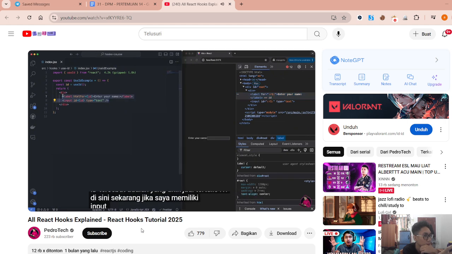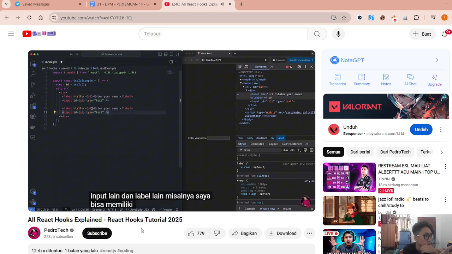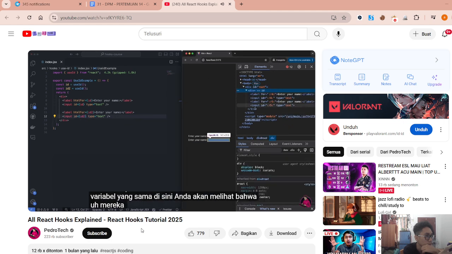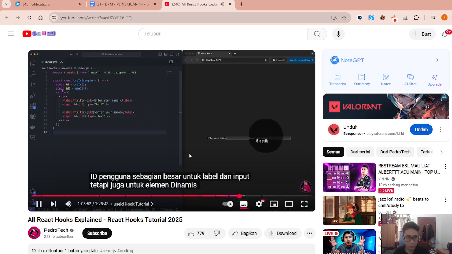Now, if I were to have another input and another label, for example, I could have another one over here, and I can just generate another ID and call it something like ID2, and then put the same variables over here. You should see that they do have different values. And also they are unique, right? So they generate different values.